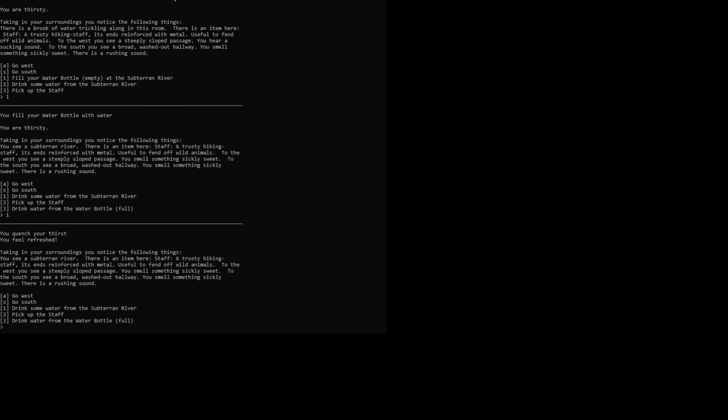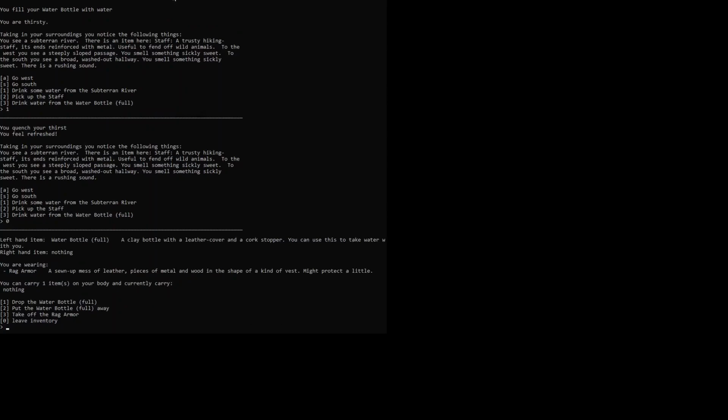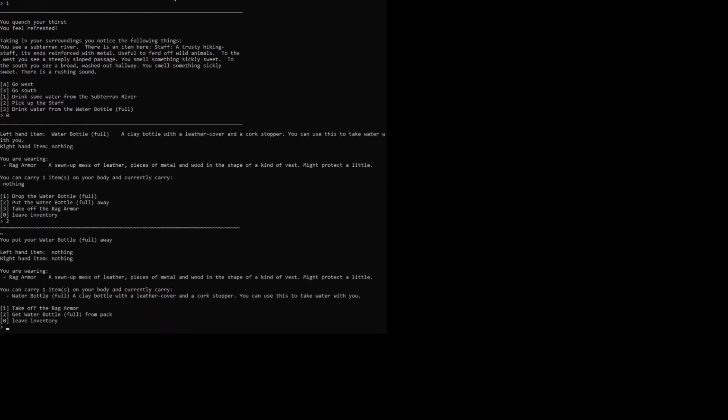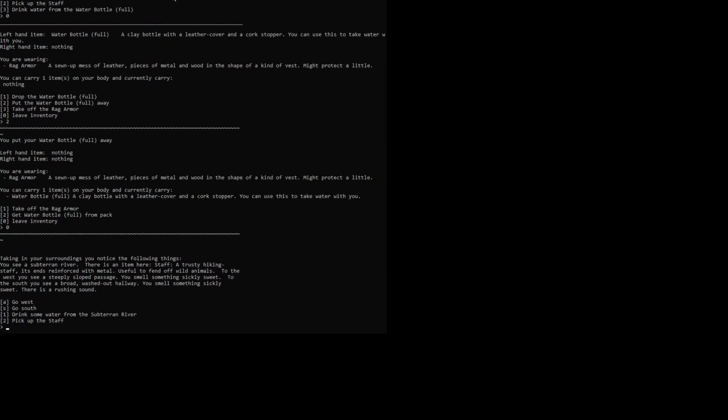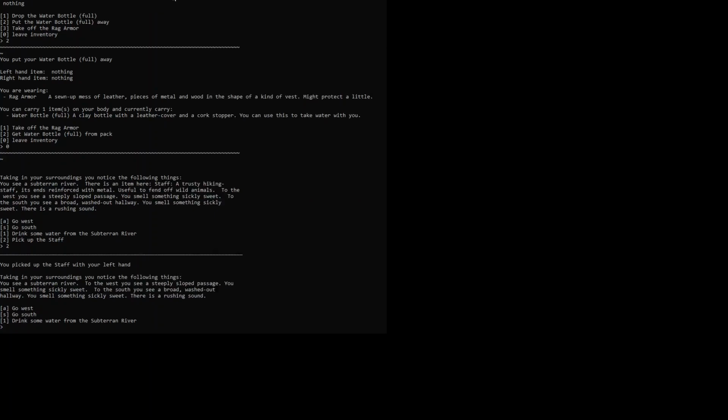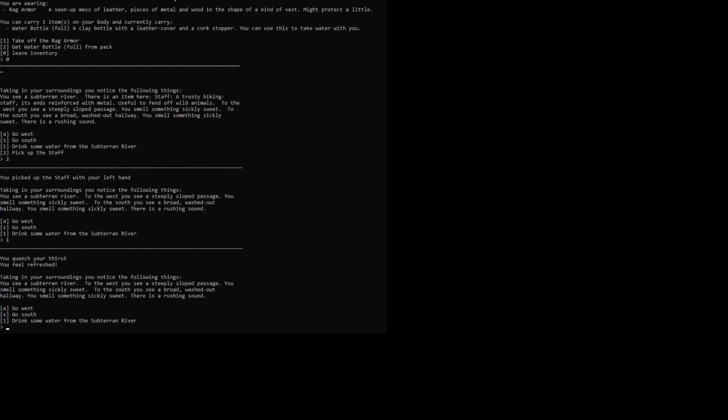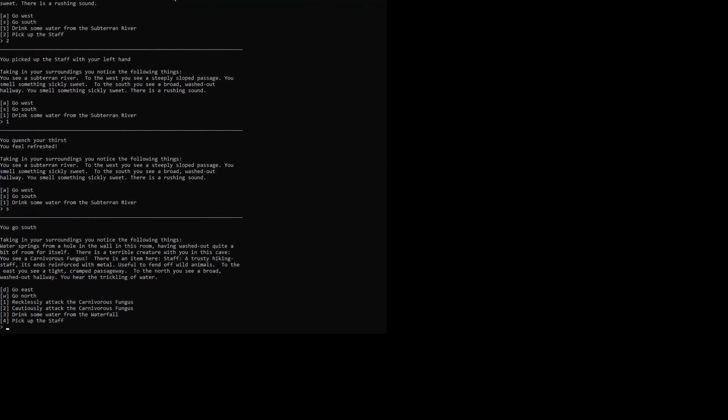And now, what we're going to do is I'm going to take the full bottle in our inventory and put it away, because that way we have our hands free. And now we can pick up the staff. Now we have a weapon. Drink another sip of water, and then we have to go south, even though we know that there's a mushroom there.